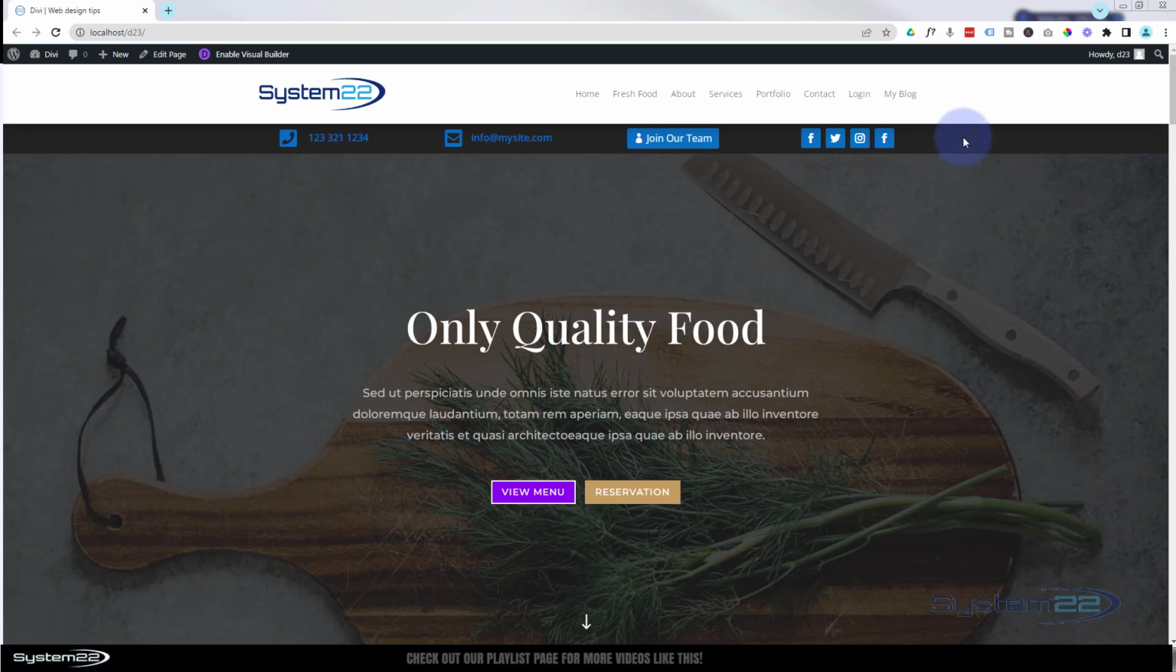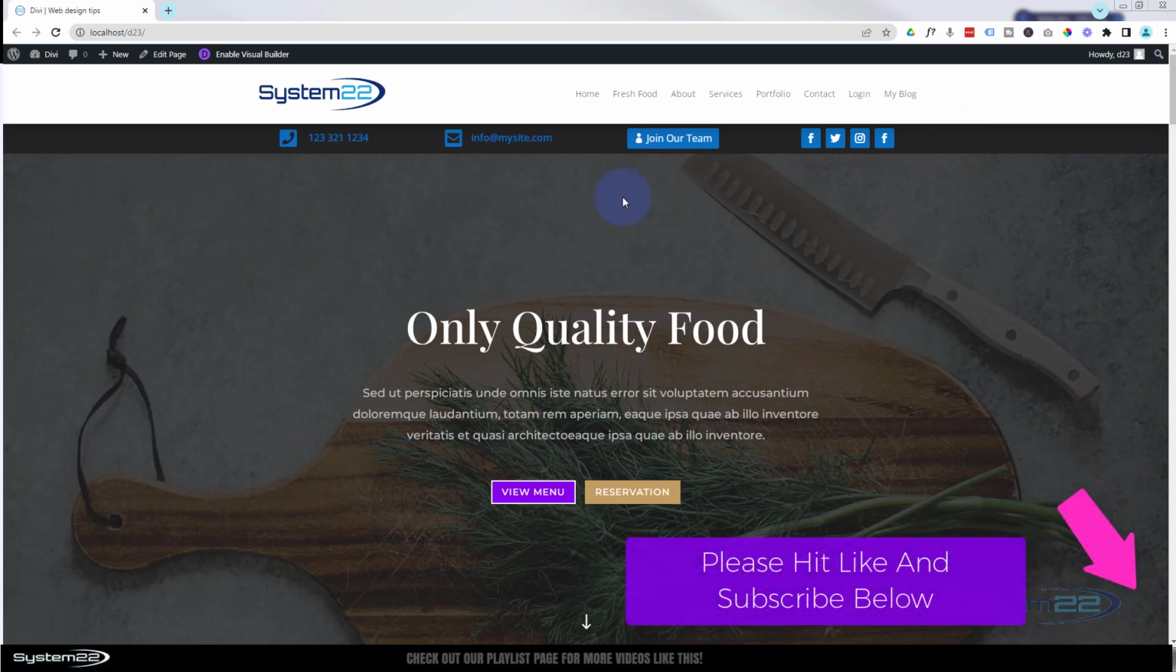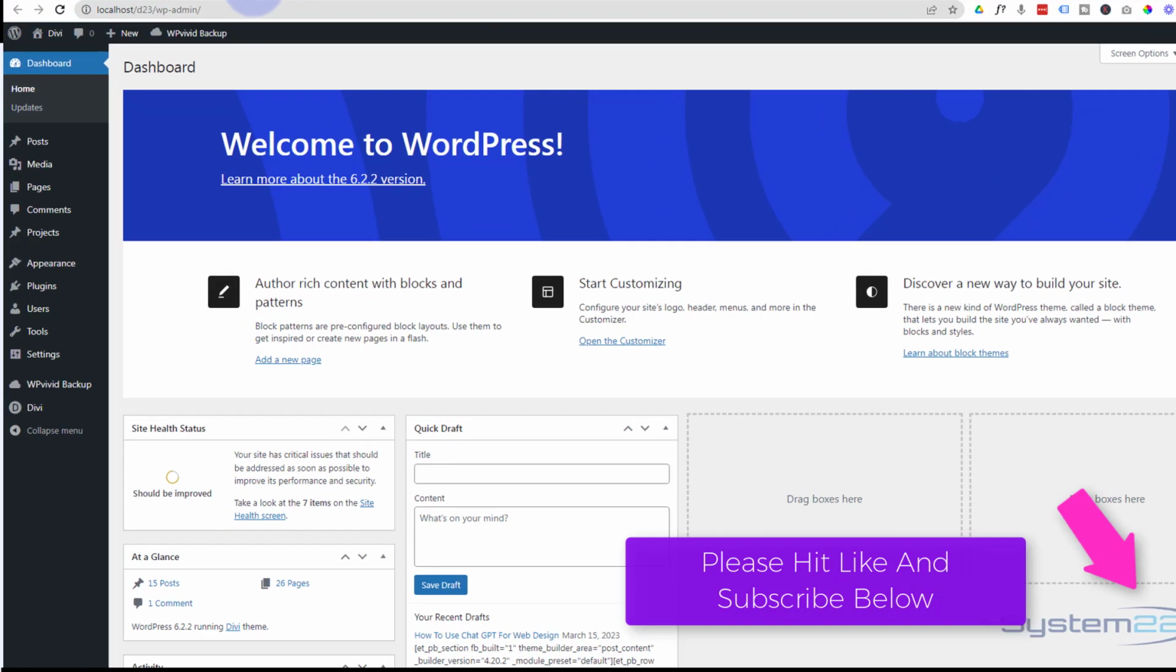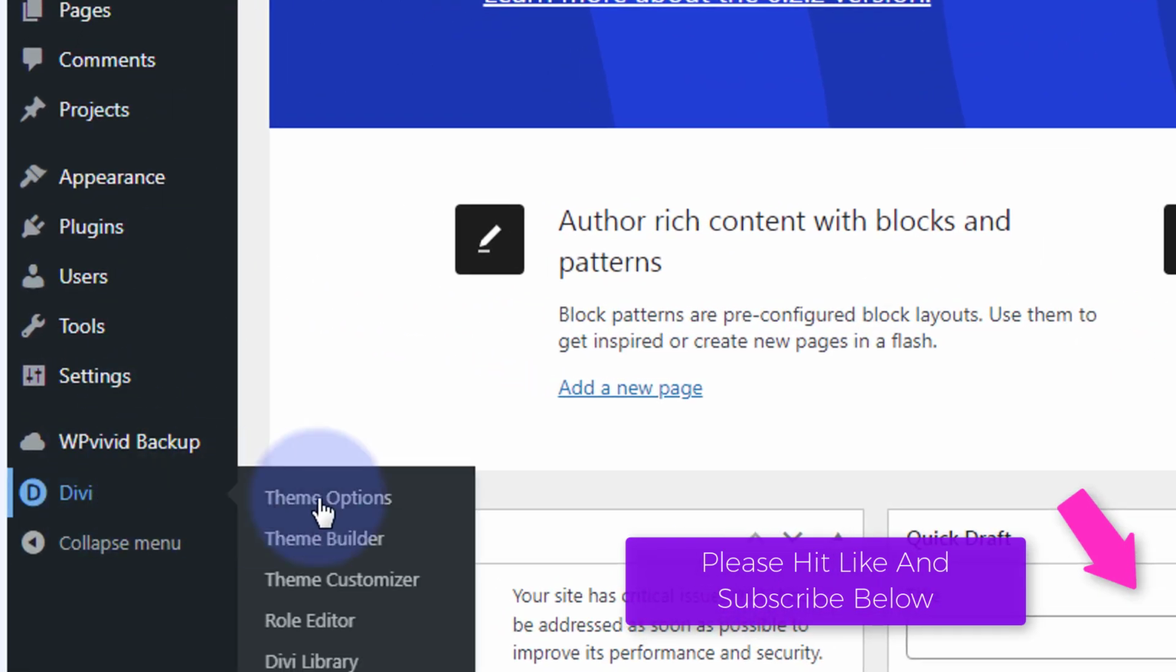Well, today we're going to show you how to create a custom secondary menu bar. Really easy to do and great little feature to add to your site. So let's get started. I'm going to go down to my dashboard. Once at the dashboard, I'm going to go down to Divi and Theme Builder.